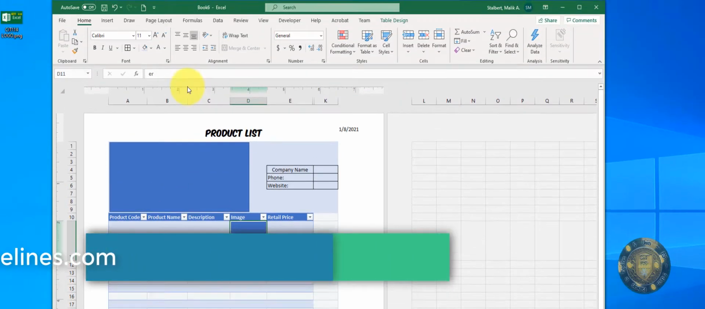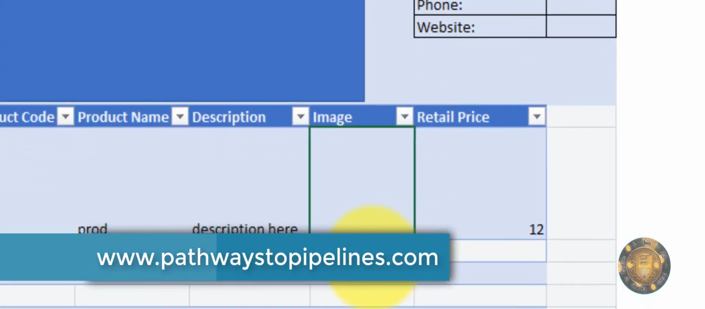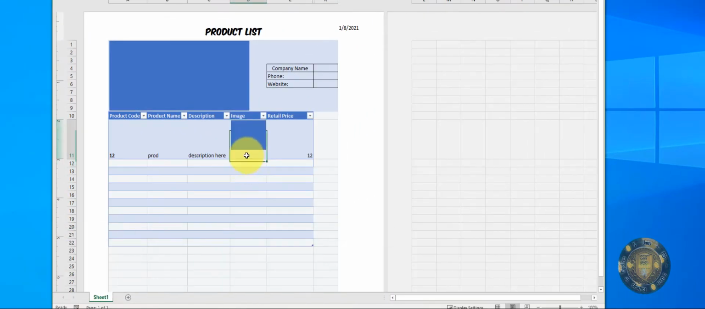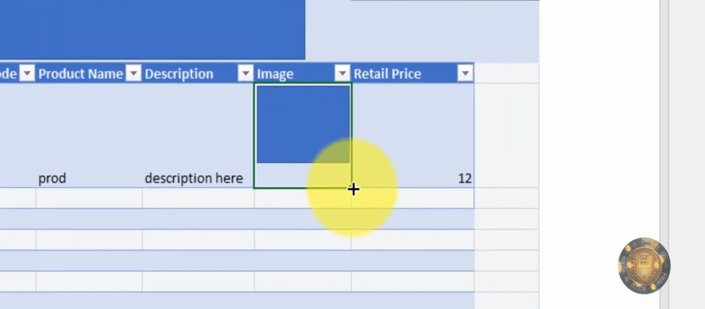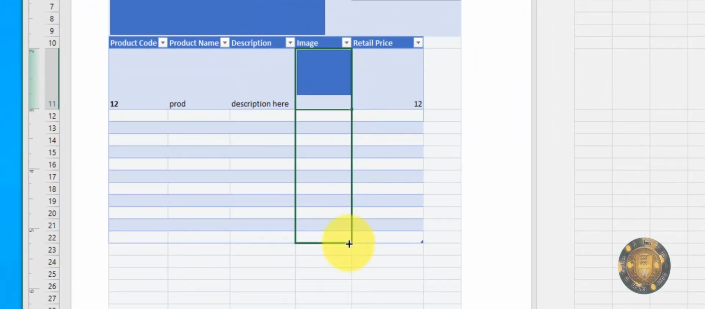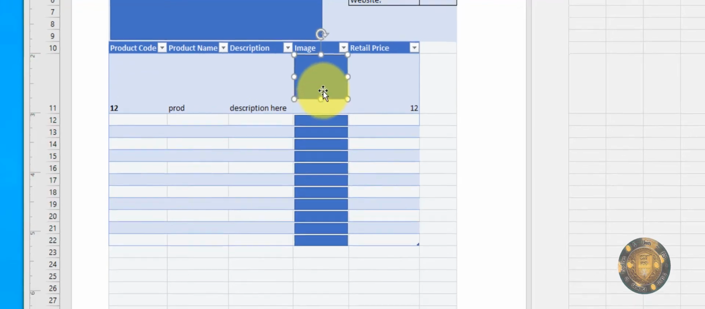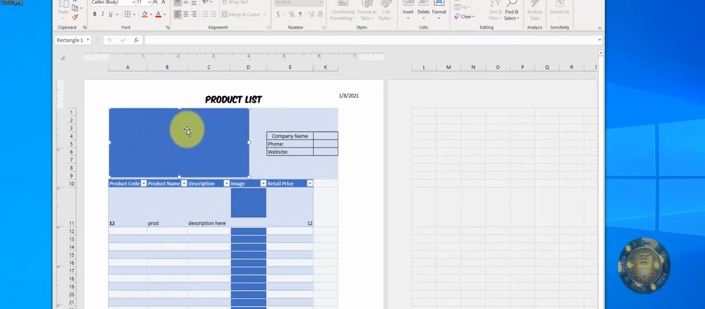So inside the cell, I'm going to go inside the formulas bar and remove that ER. That was just a placeholder. Now I'm going to select inside the cell, and I'm going to take this green dot and drag it all the way down. Now you see I have boxes in those other cells down there. Now all I have to do is just put my images that I want here.